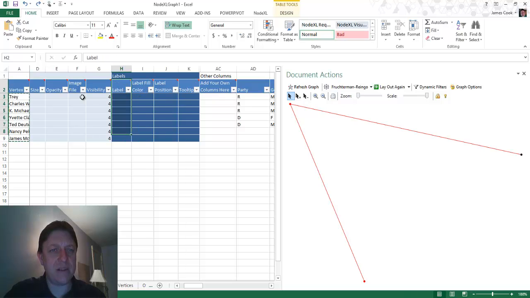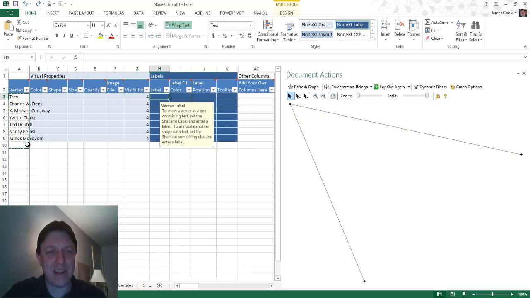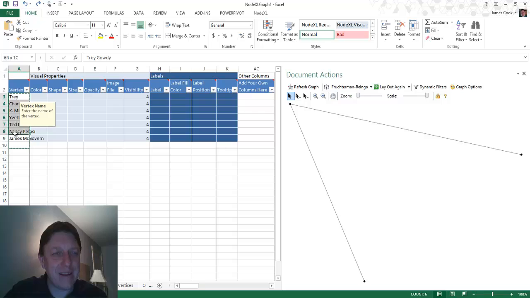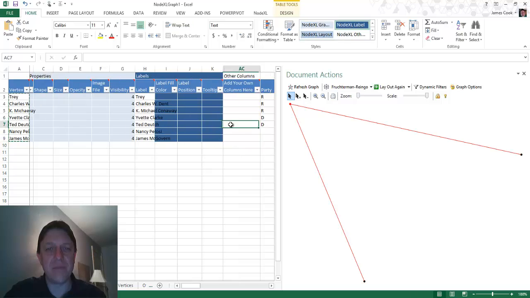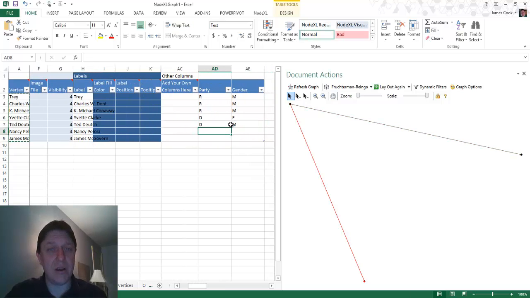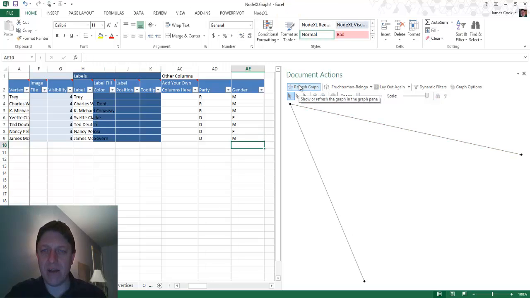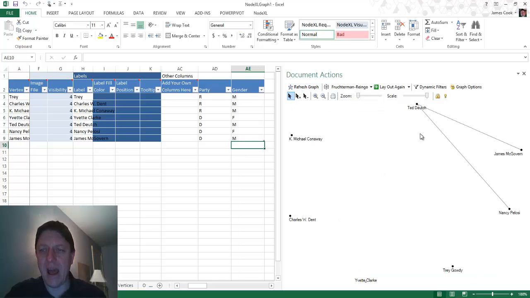Okay, hang on. I mispasted. Always important to paste accurately. I'll try one more time. Selecting the right number of cells and pasting the labels over. And now I need to add some more information. Nancy Pelosi is the Speaker of the House, female. James McGovern is a Democrat who is male. Now when I refresh the graph, what do I have? I have labels for everyone. I have ties between a small set.